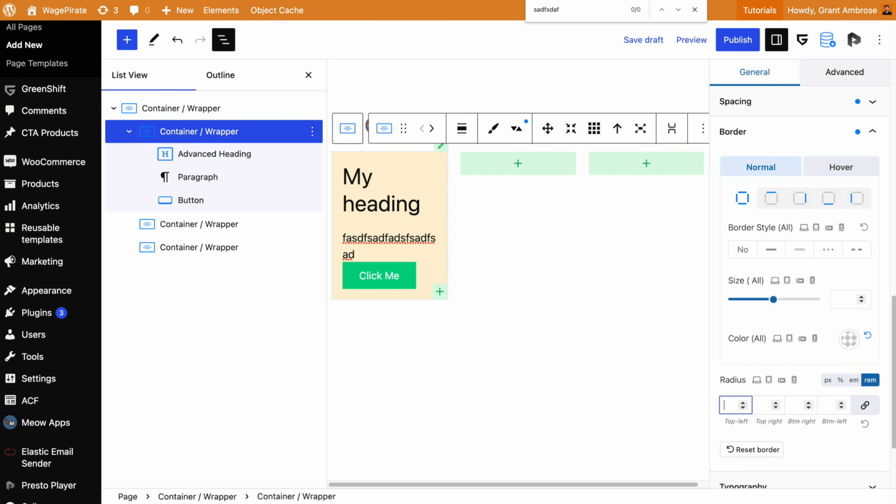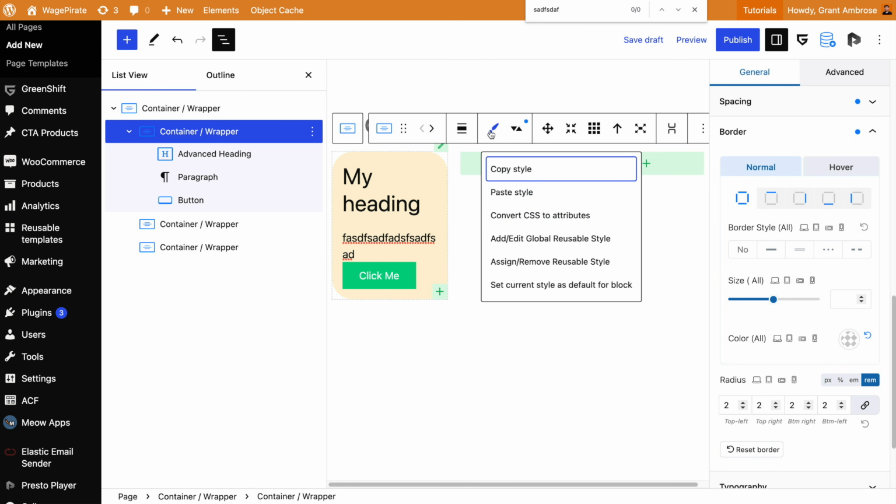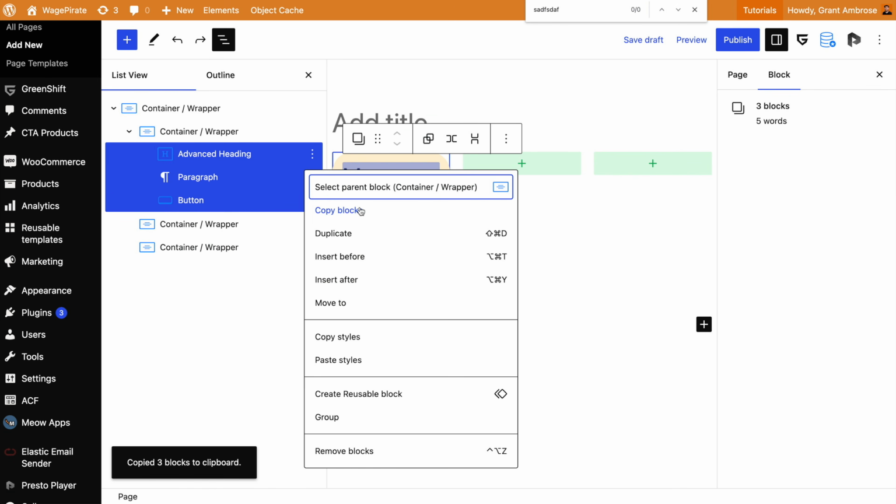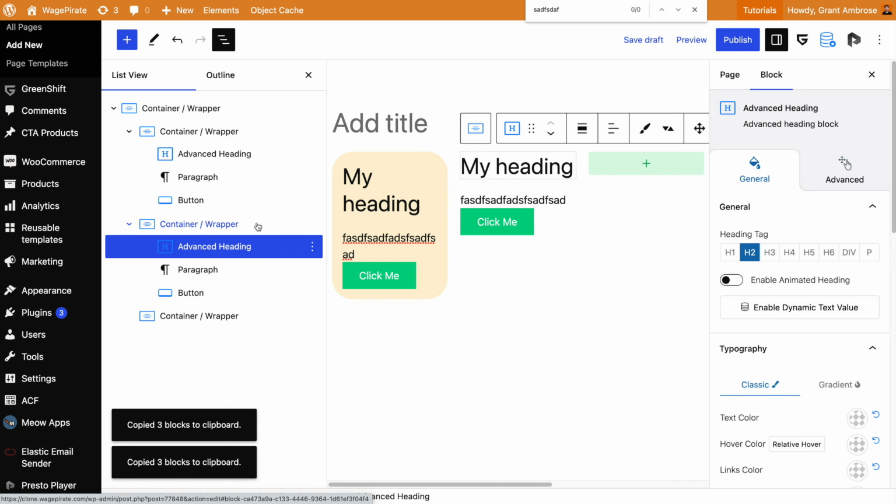Now, I'm not sure if you can add custom properties or CSS variables here, and that might affect your decision, because if you really rely on being able to set custom properties, then this is obviously going to be a deal breaker for you. Okay, so let's just say we're happy with our container looking like this. To save this as a reusable style, we go up to here and we go add global reusable style, set the current style as reusable, and I'll call this my box and press add.